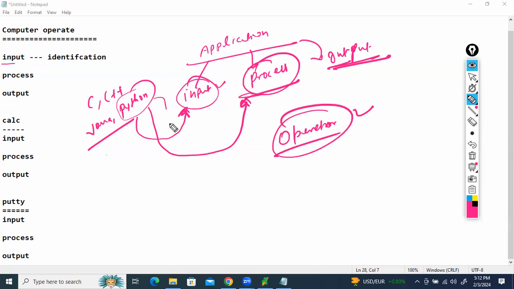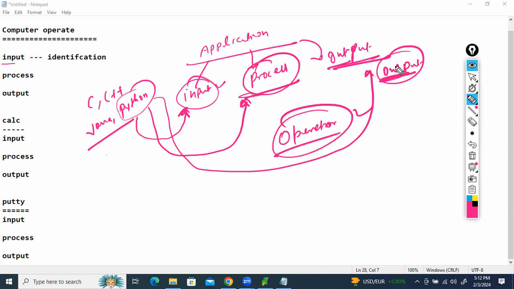Then after that, you need to print the result on the output. Okay. First things, these three things you should have an idea about: the input function for any programming language, the output function, and the operators, how we can process anything in that particular programming language. Got it? So these three we are going to focus on.